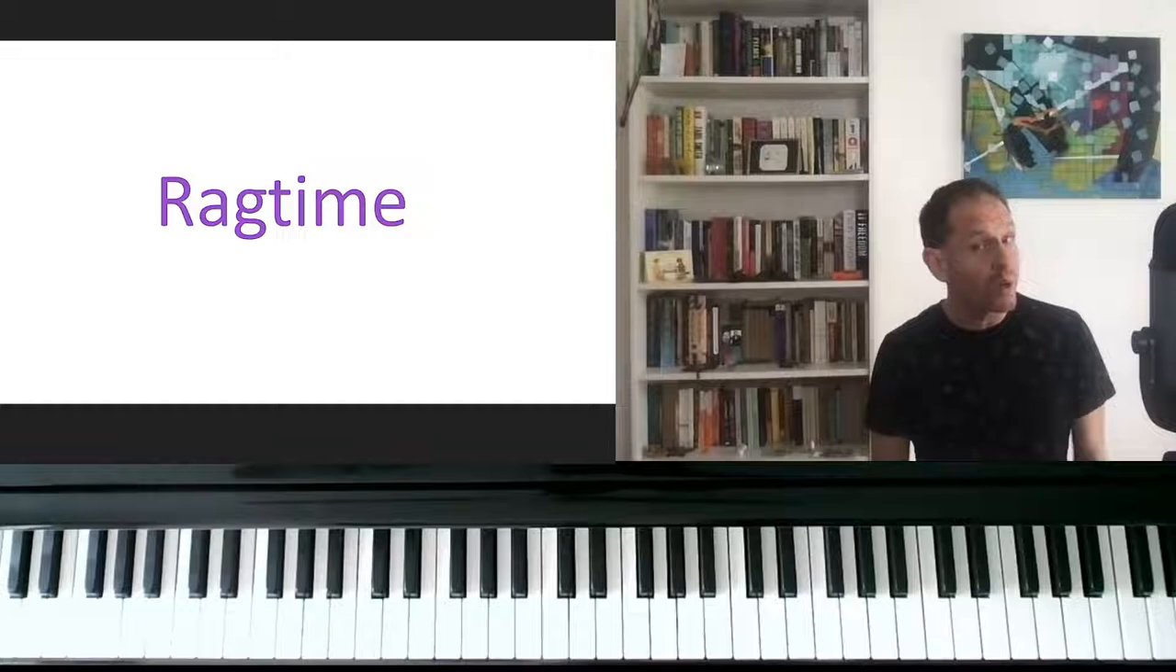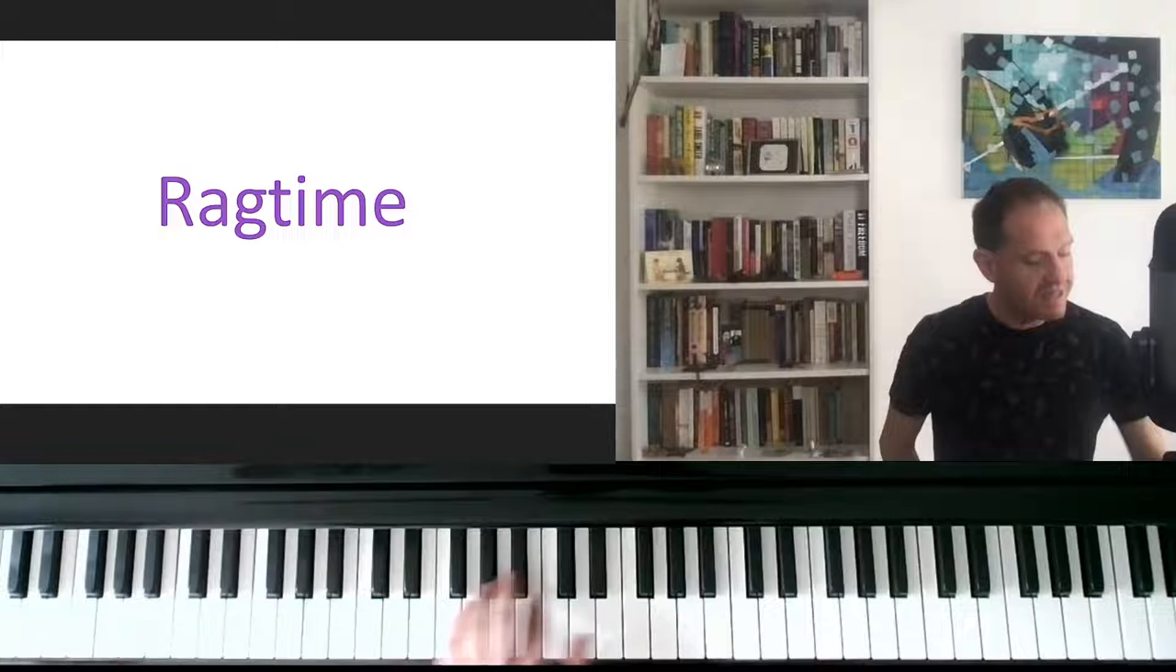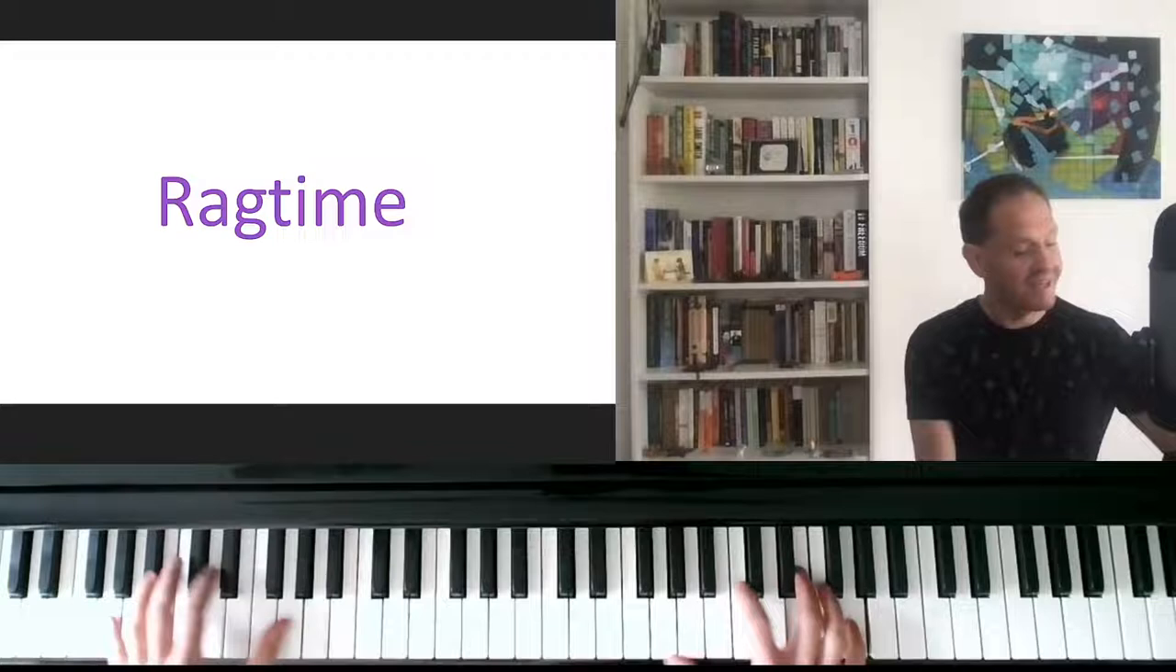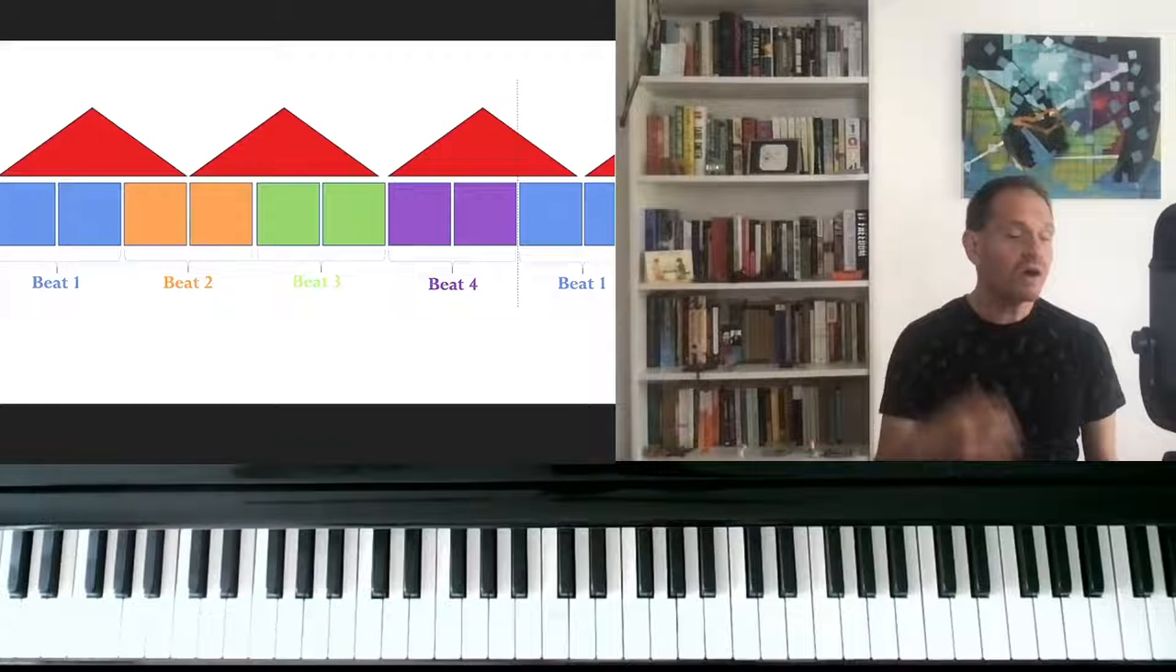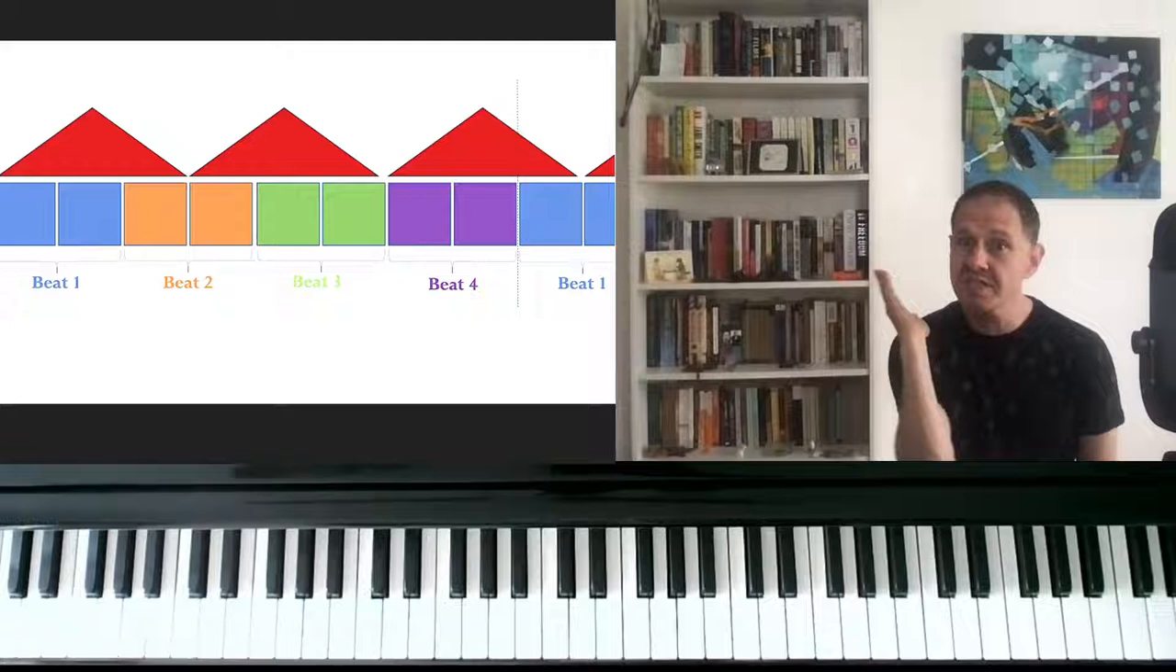If these notes are on the beat, then syncopation is coming in on what we call the off beats, in between the beats. Ragtime uses this particular type of syncopation called a hemiola. I always associate that word with hemisphere. They have the same H-E-M-I root, which means division.